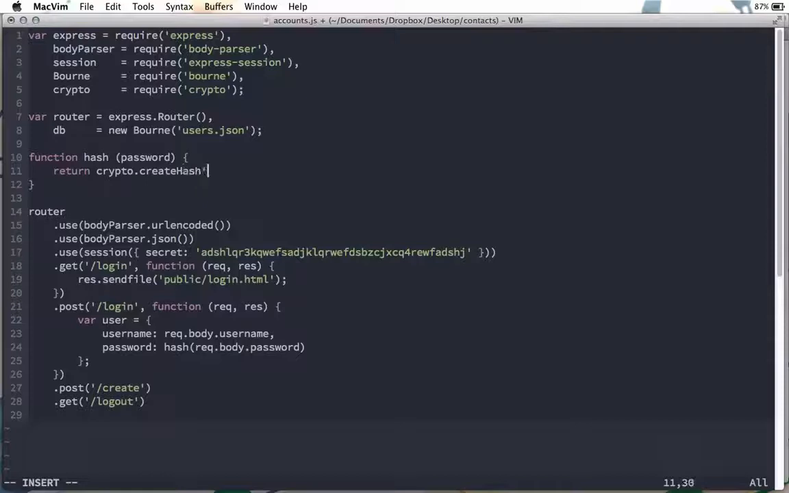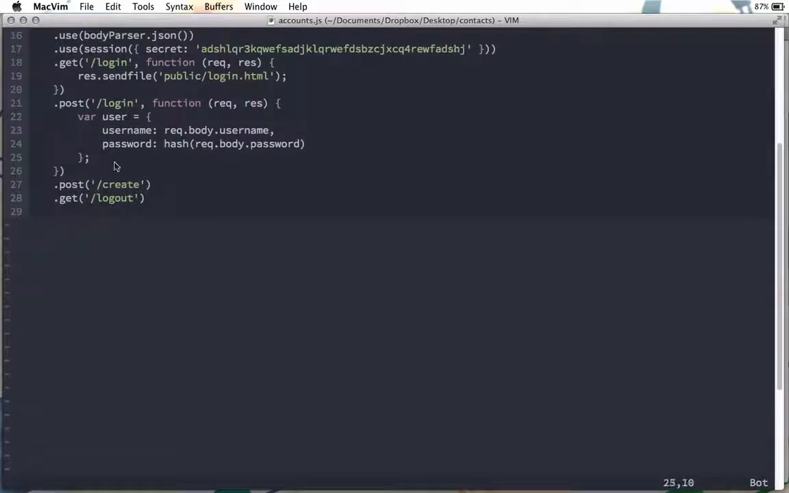crypto.createHash, and this is the type of hash we're creating. There are a couple of different ones you can use. I'm going to use SHA-256 for this example. Then we say .update, and we pass the password in, and then we say .digest, and we choose what format we want it in, and we're going to choose hexadecimal. And so this is the function we're using down here when we get our user object.